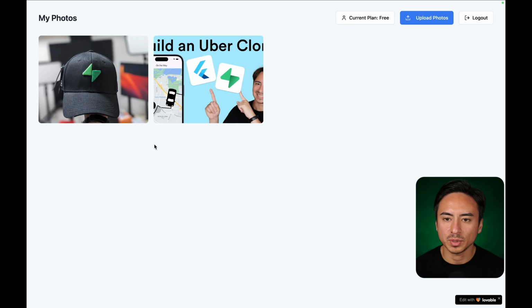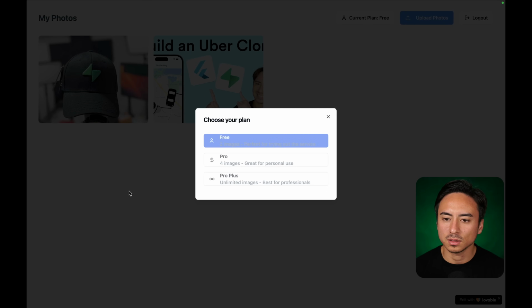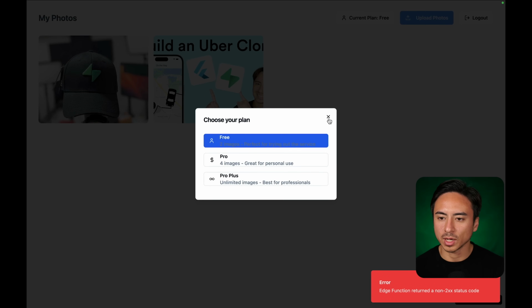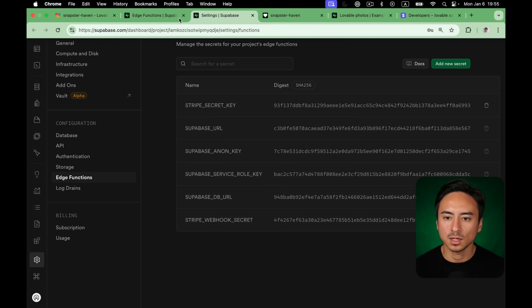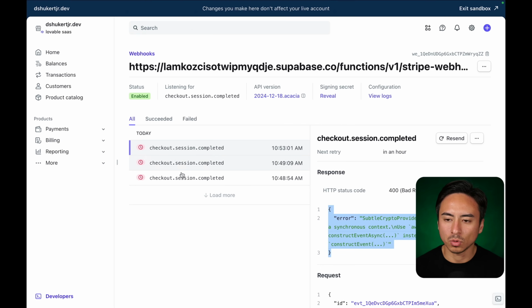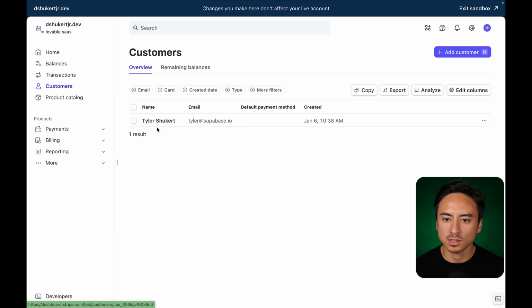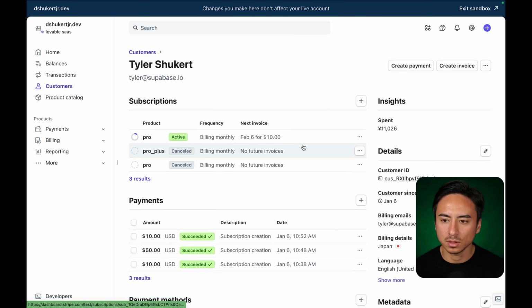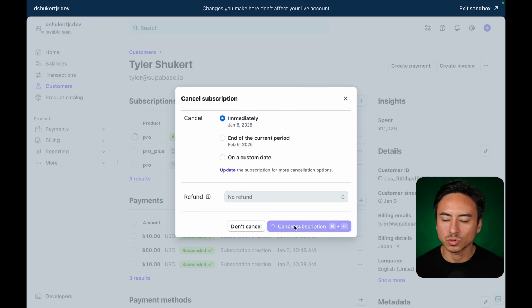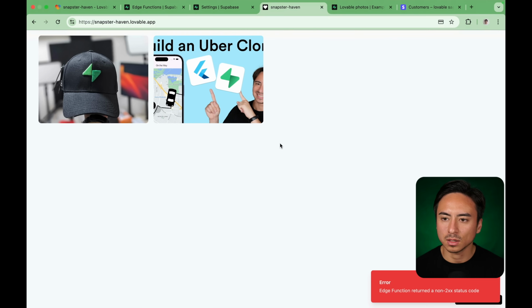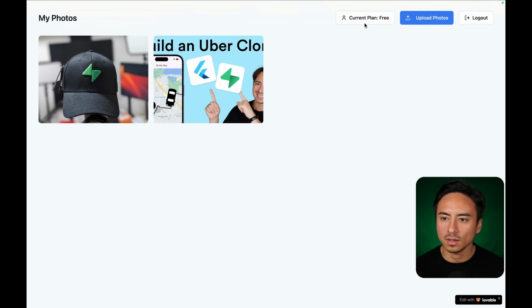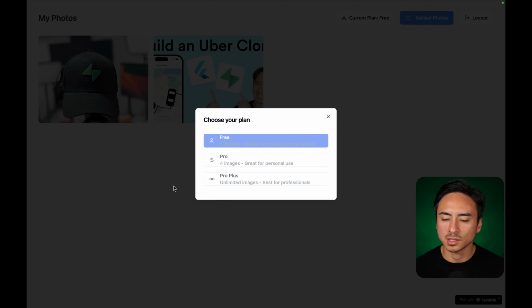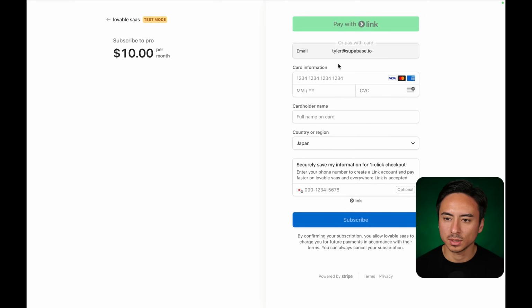Let me refresh the page, and let's see if it allows me to just subscribe to Pro again. And it doesn't, because I already am a Pro member, which makes sense. So let me just cancel my subscription manually here. Let's cancel this subscription immediately and come back. And I want to change my subscription tier to Pro.